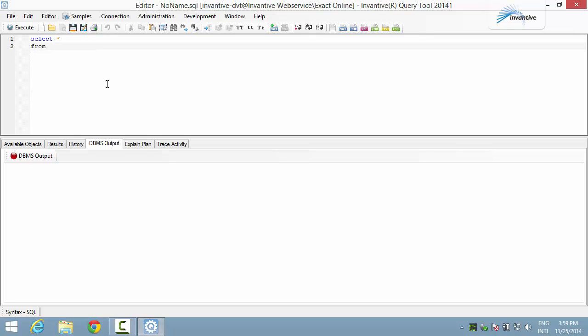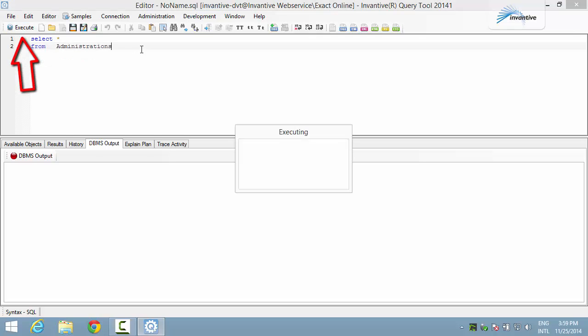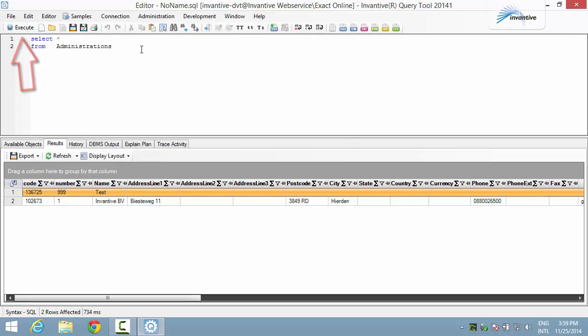These automatic suggestions work for SQL keywords, and they also work for tables and views in Exact Online. For example, when you start entering administrations, which is a table within Exact Online, it will suggest it. You choose it just by using the Enter key, like before with word suggestions. To execute the query, press Ctrl Enter or click the Execute button, here on the top left corner. The results will now be fetched using the Exact Online interface protocols.